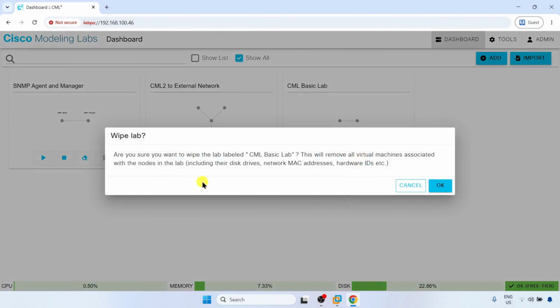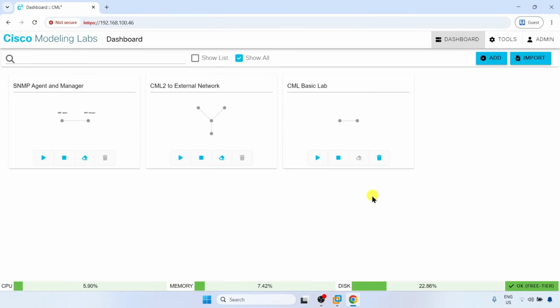So it says, are you sure you want to wipe the lab labeled CML basic lab? This will remove all virtual machines associated with the nodes in the lab, including their disk drives, network MAC addresses, hardware IDs, etc. So I'm gonna click OK. And now we see that the delete button is now enabled or not grayed out anymore. Before it was grayed out.